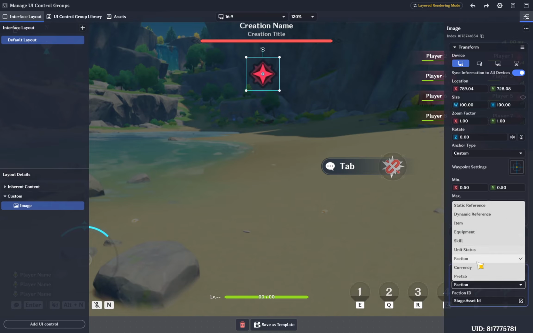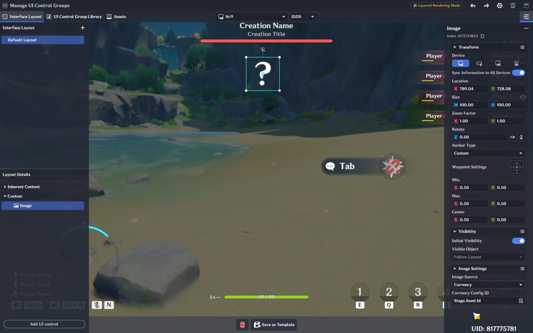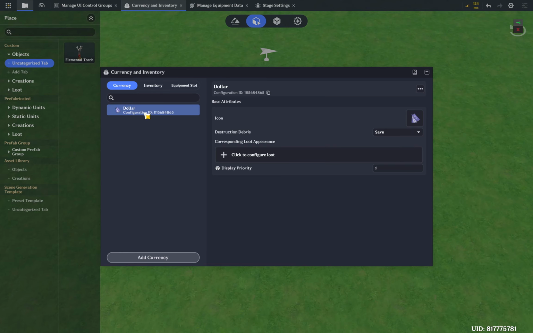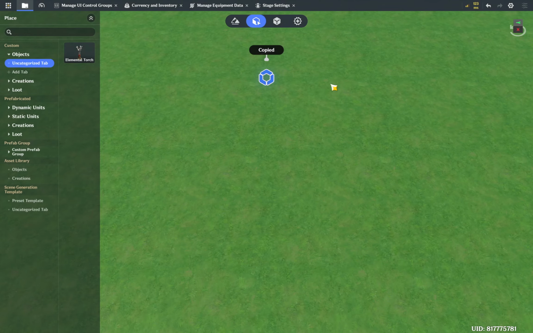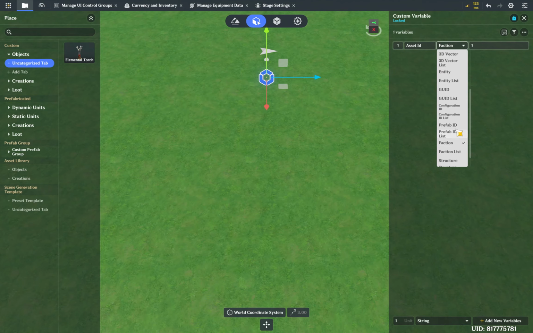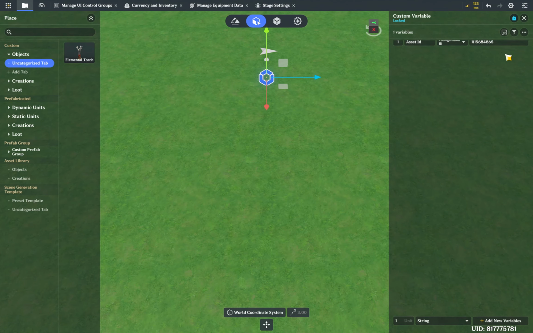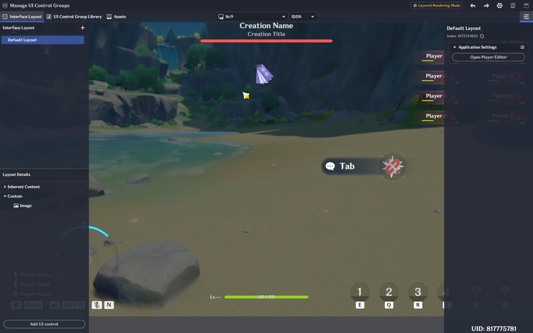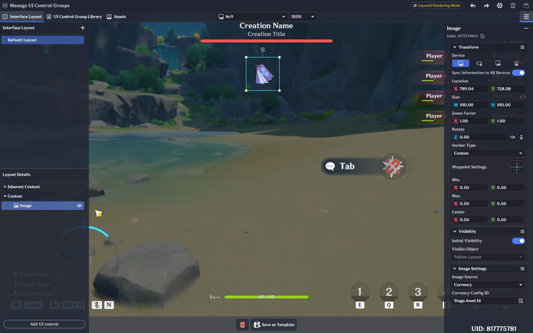So you can see that the player faction icon is visible. Similarly, for currency, you can pass the currency config ID. I have already created one currency here. You can click on add currency and create your own currency. I created this currency with this icon, so this icon will be visible in the image. If I paste this configuration ID, you can see that currency is visible here.